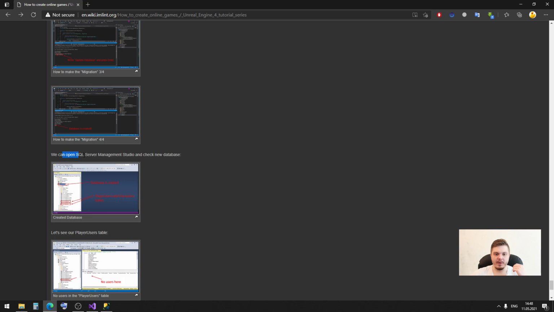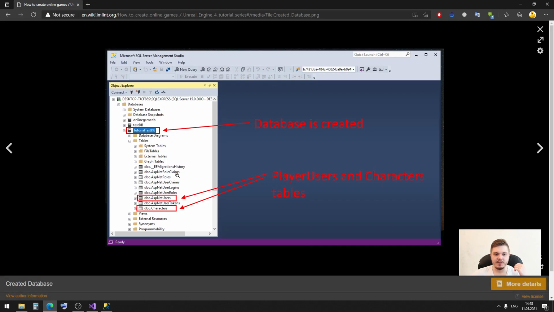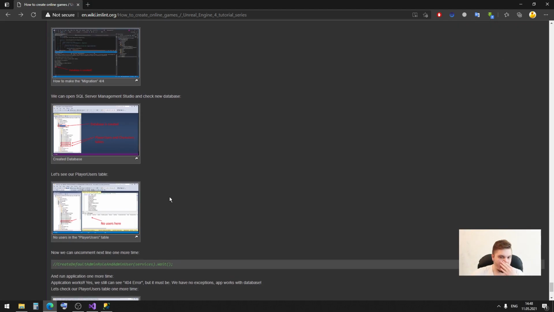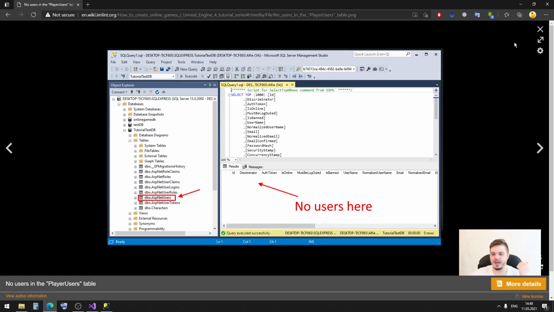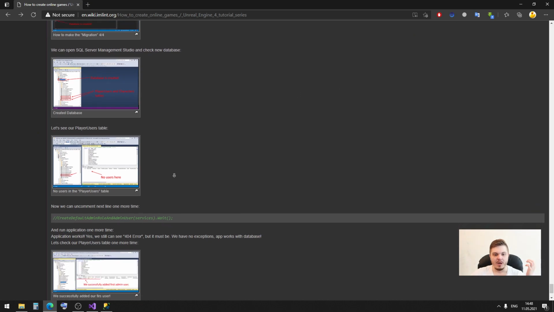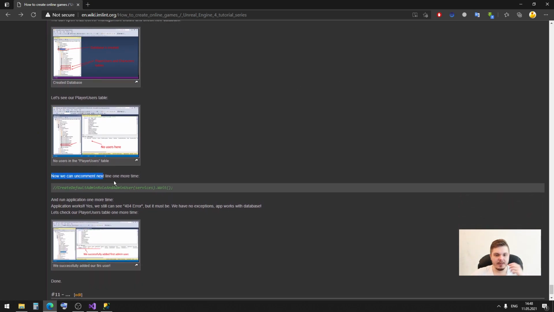We can also open our SQL Server Management Studio and check the new database. Yep, we have a new database, and we have these tables. ASP.NET users is the player users table, and dbo characters is our characters table. Then let's see our player users table. It's empty, no users here. It's great. Now we can uncomment this line of code one more time.